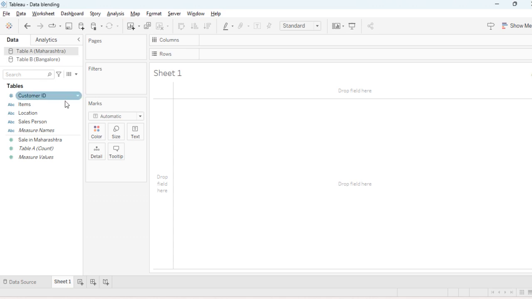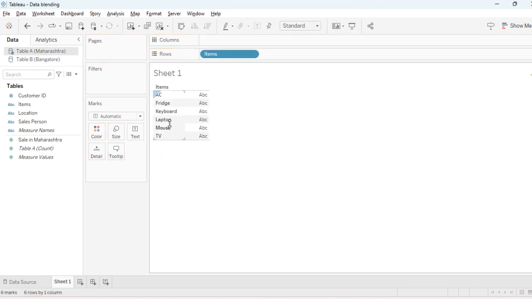Now to check this, we could drag and drop this item into the rows. We will get the list of these items. Next, it has a blue tick over here, which shows that this is considered the primary data source. Now when we go to the Bangalore table, we could see a chain symbol, which says that this particular data field is linked to something else, and that is items.